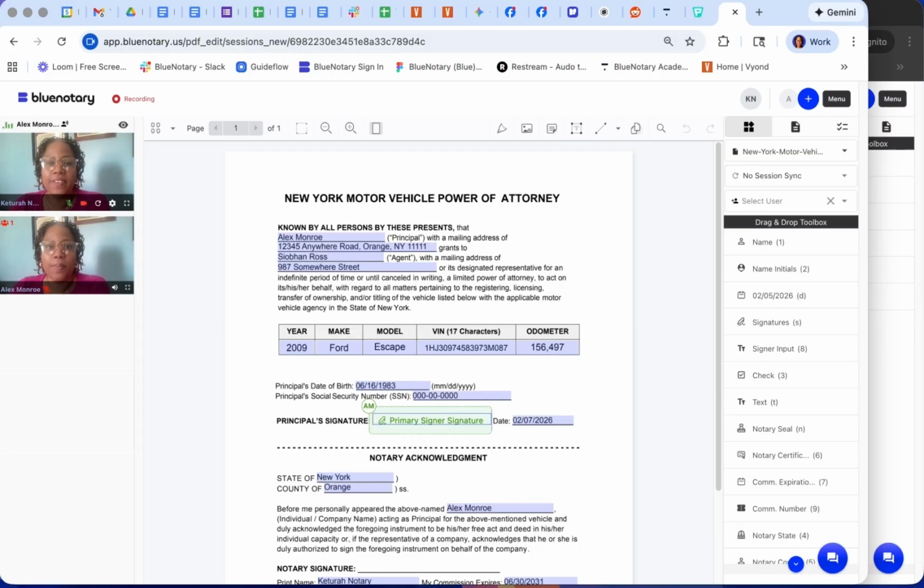Now, there are a couple of common reasons why you might need to reset a signature during a session. First, there's just simple human error. A signer may rush, use the wrong style, or realize they don't like the signature that they applied. Resetting signatures allows them to correct it without restarting the session.